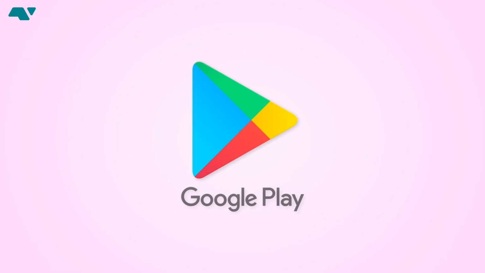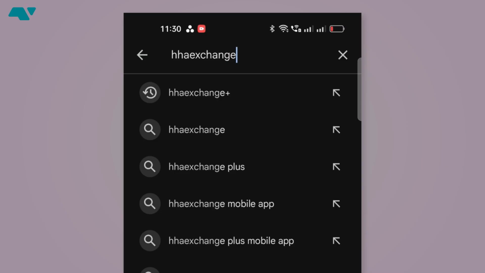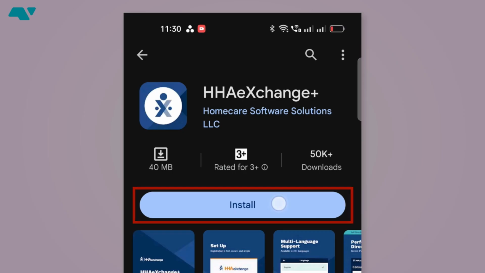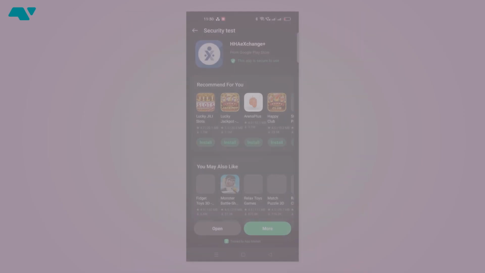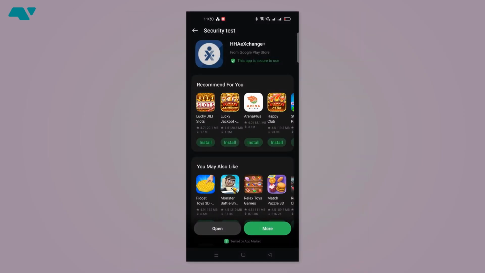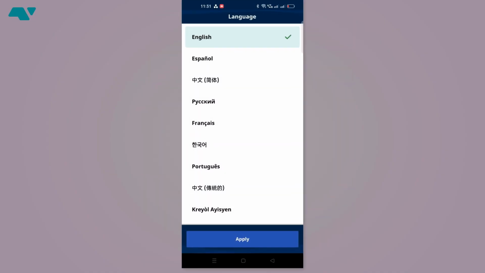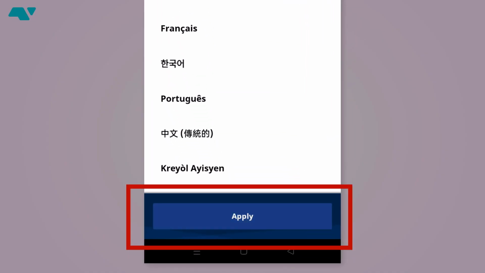To download the HHA Exchange Plus mobile app for Android, go to Google Play. Enter the keyword HHA Exchange Plus in the search bar. Once you've found the app, select it and then tap the Install button. Once the HHA Exchange Plus mobile app has downloaded, open it. Select the language you would like to use, and then tap Apply.